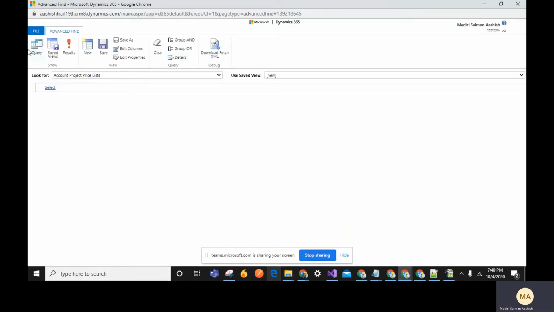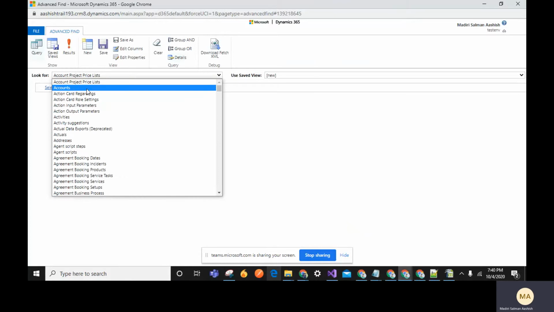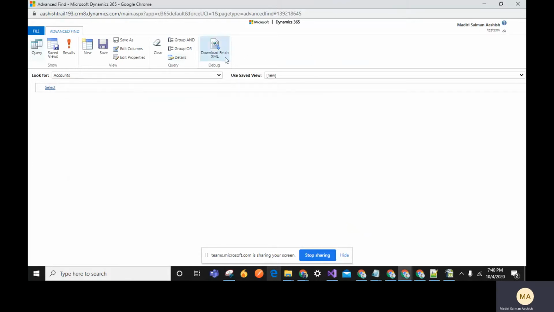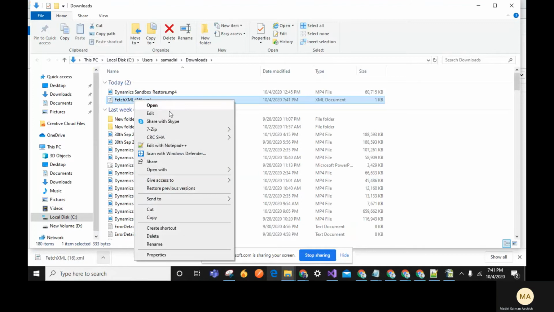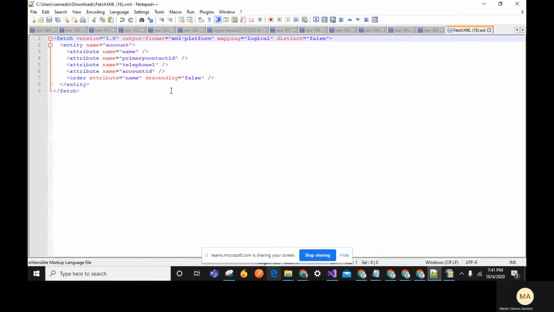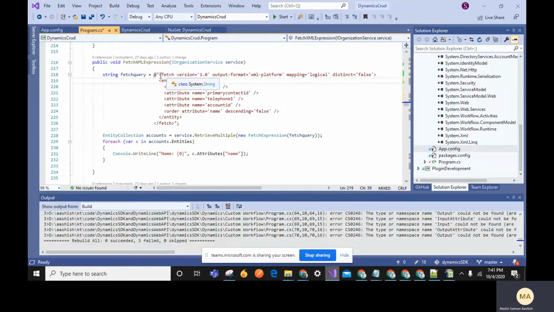And we need to select any record. Suppose I'm selecting account. If you click on download fetch XML, just click on this and it will download one file in your system. So let's open this record. Yeah, so the fetch XML code looks like this. So we use the same code here also.